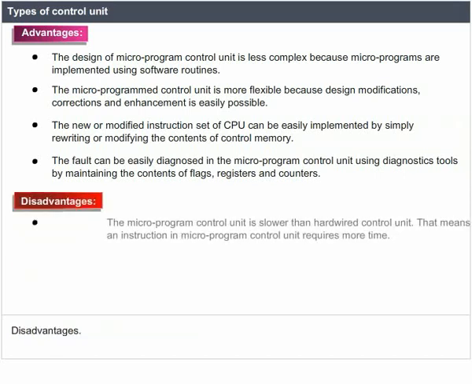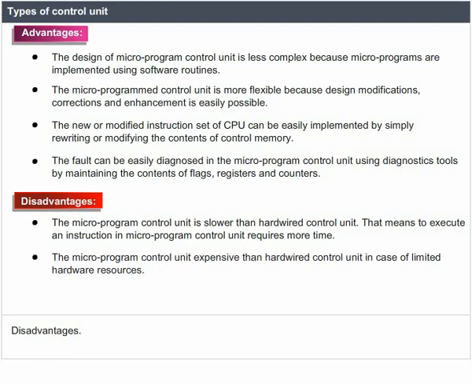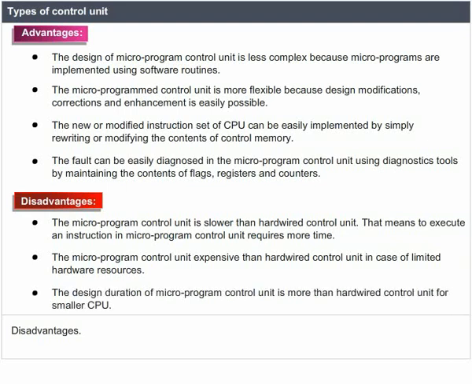Disadvantages: the microprogram control unit is slower than the hardwired control unit. That means executing an instruction in a microprogram control unit requires more time. The microprogram control unit is more expensive than the hardwired control unit in case of limited hardware resources. The design duration of a microprogram control unit is longer than a hardwired control unit for a smaller CPU.